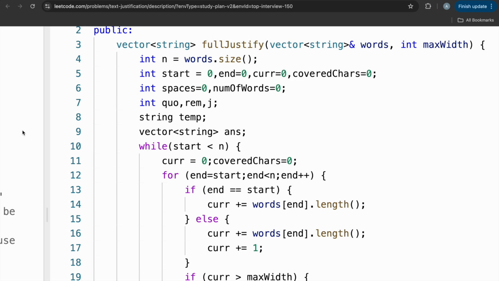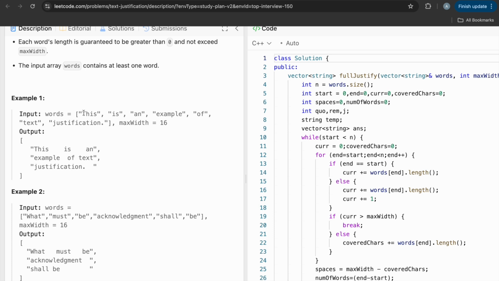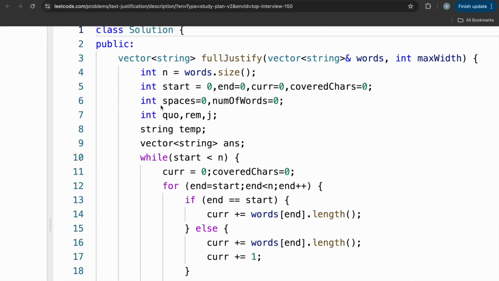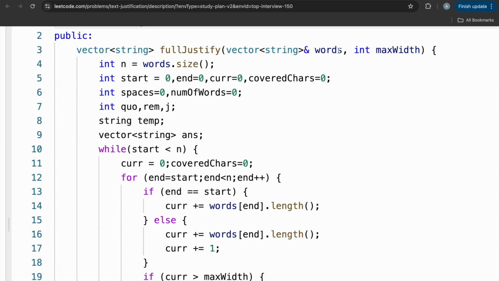We'll do the same: first of all we will count up to how many words we can accommodate, and on the basis of that we will set how many spaces we will put after each and every word. So first we will have to count, as in our case also we counted whether these 4 words can be accommodated or not. This way we will count. So let's define: this words vector is given, and maxWidth is the maximum width allowed.